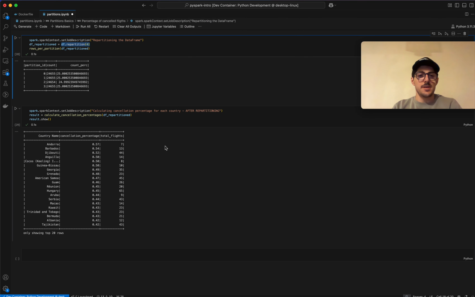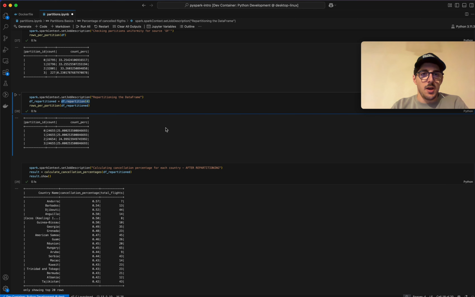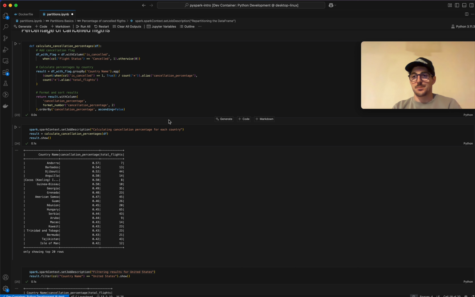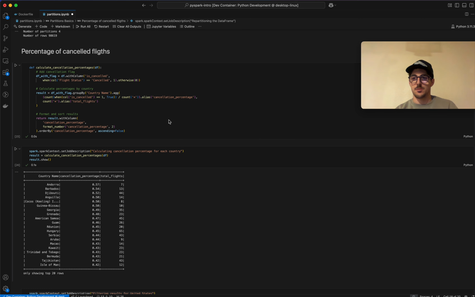So those are the basics of a partition. I wanted to show how the tasks relate to the partitions, and then we need to make sure that we go through the UI and we evaluate the performance.